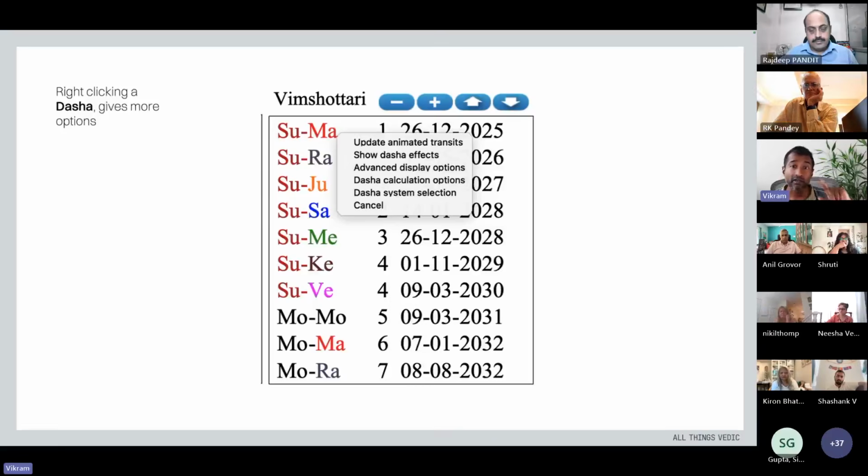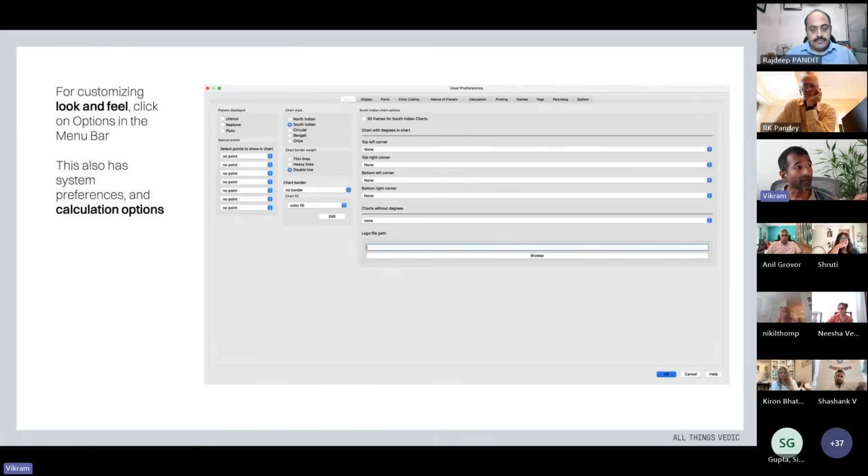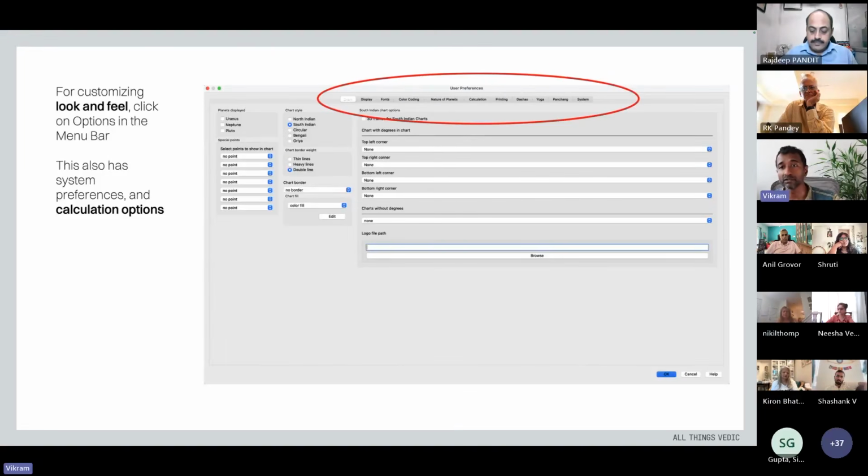Even more important, right at the top in the menu bar, you have an options menu. You use that to customize the look and feel of your software. You have all these different options over there. The fonts, the color coding, but importantly, the calculations. For instance, if you want to change the Ayanamsha, you want to use KP Ayanamsha, you want to use BB Raman Ayanamsha, all that comes under calculation. Default is Lahiri Ayanamsha.